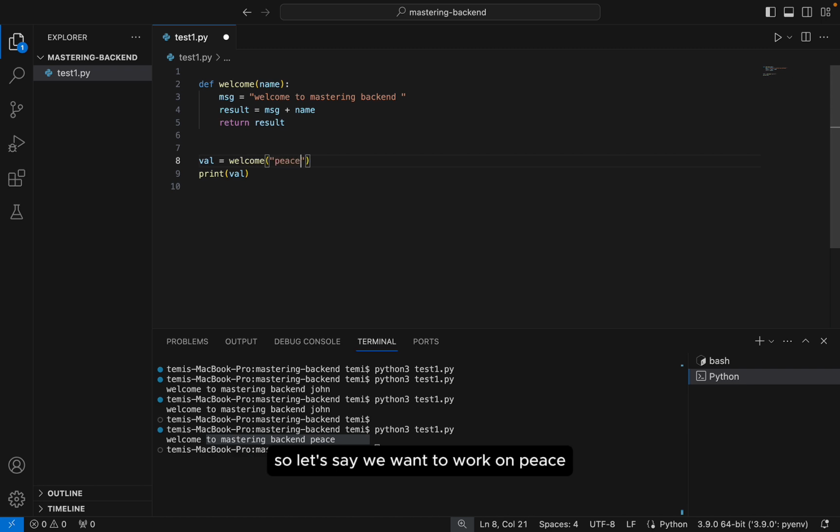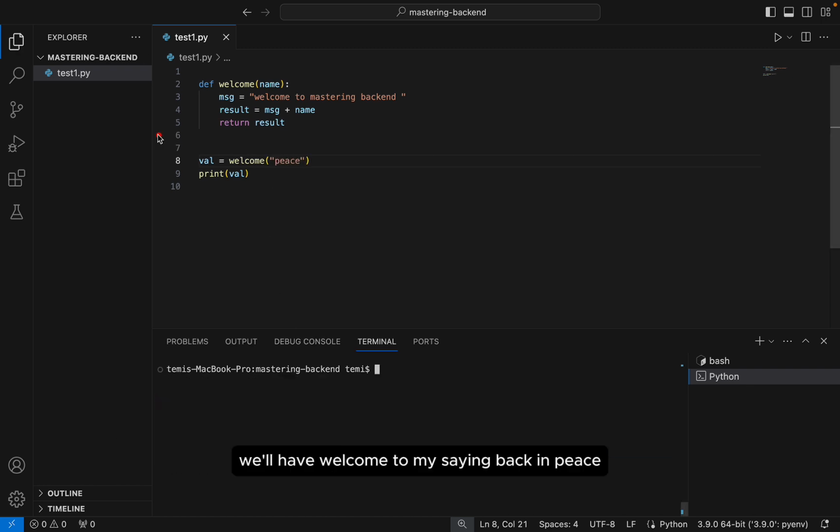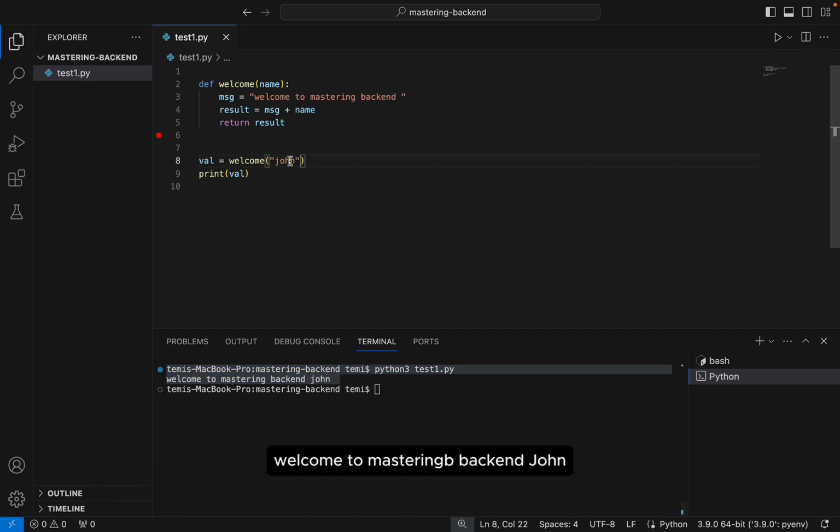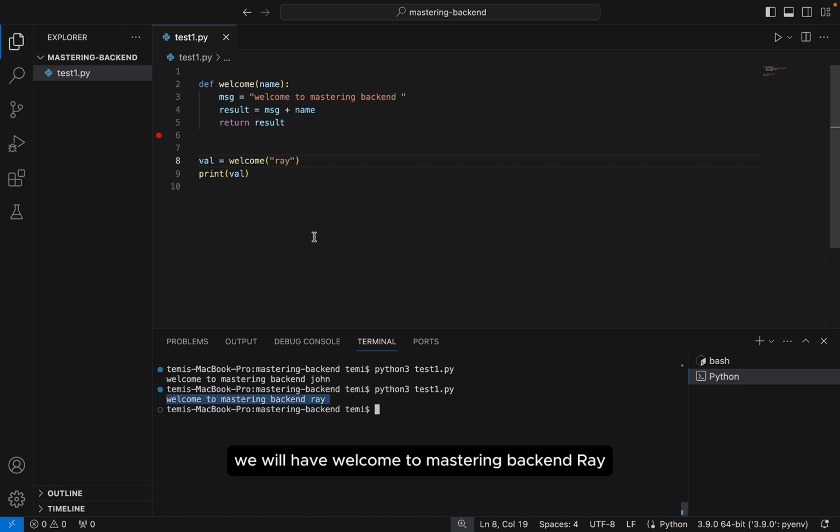So let's say we want to welcome peace. We'll have welcome to mastering backend peace. Let's say we want to welcome John. We'll have welcome to mastering backend John. Say we want to welcome Ray. We'll have welcome to mastering backend Ray.